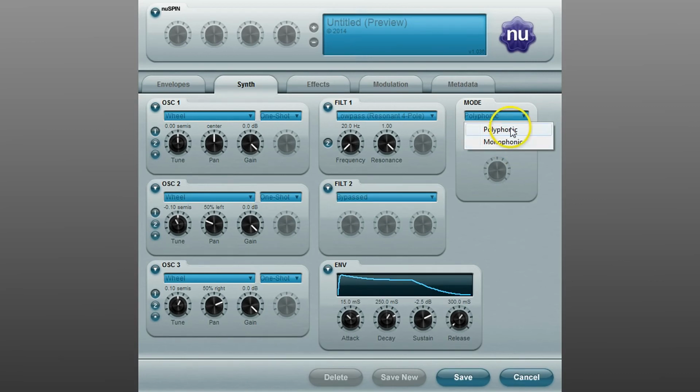Of course, the other thing we have over here is the mode setting. This basically sets it to polyphonic, meaning you can play multiple notes at the same time, or you can go monophonic, and you kind of get that classic synth sound.